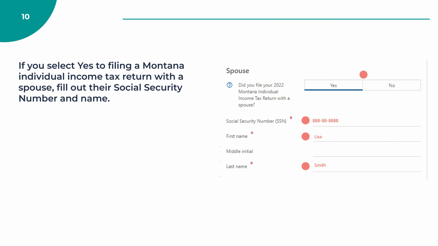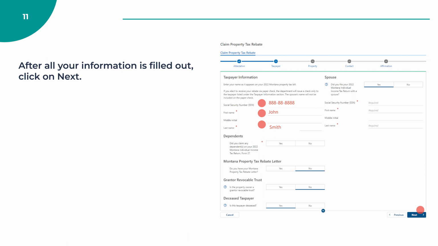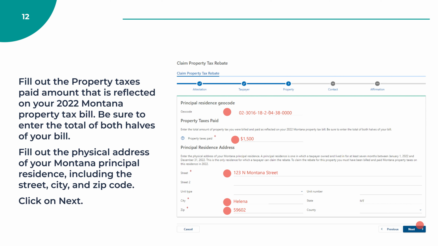If you select Yes to filing a Montana individual income tax return with a spouse, fill out their Social Security number and name. After all your information is filled out, click on Next. Fill out the property tax paid amount that is reflected on your 2022 Montana property tax bill. Be sure to enter the total of both halves of your bill.